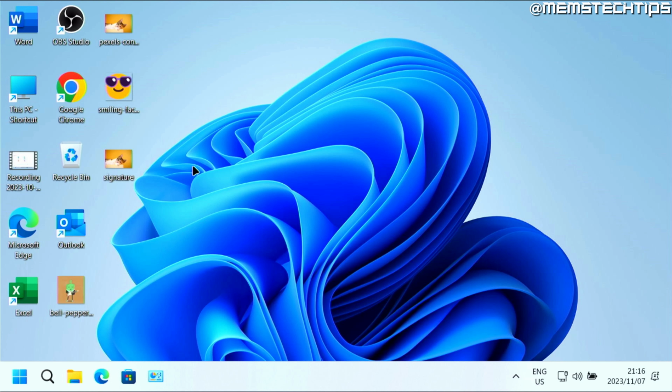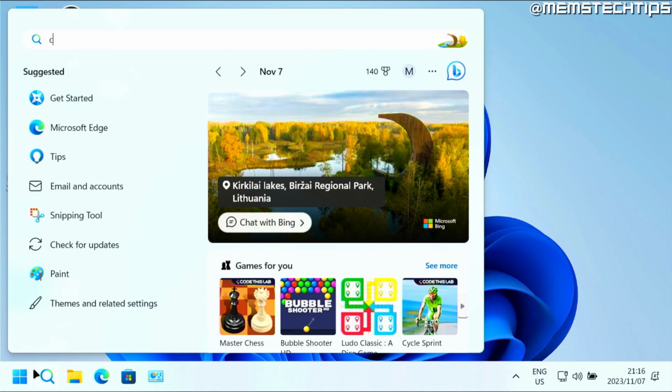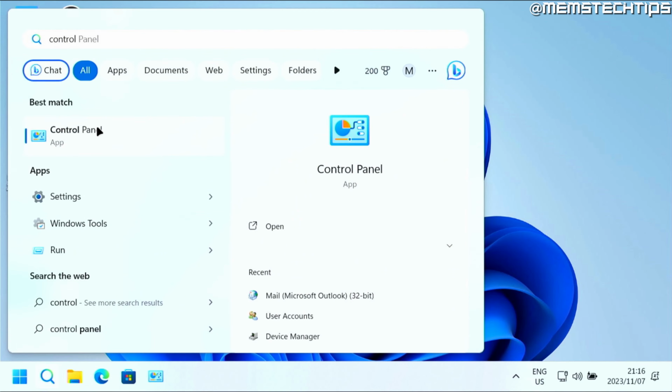But to get started with the guide, if you want to create a new Outlook profile on Windows 10 and Windows 11, start by doing a search for the control panel and then open the control panel app.